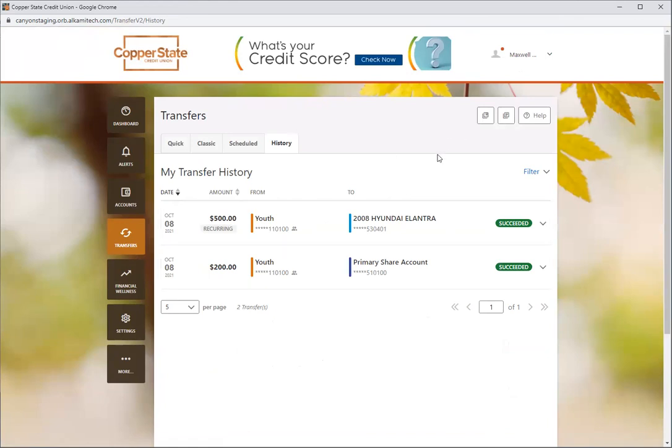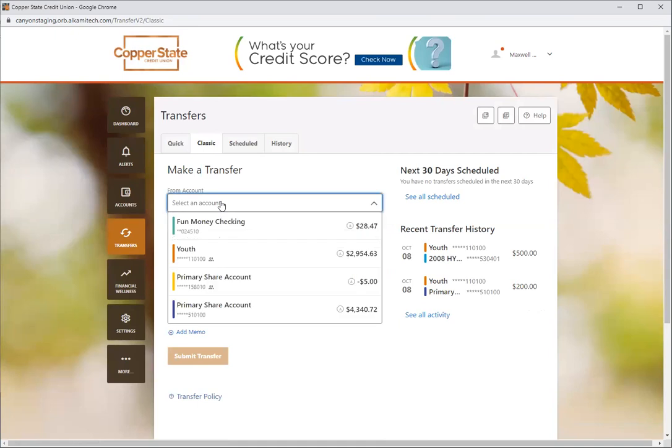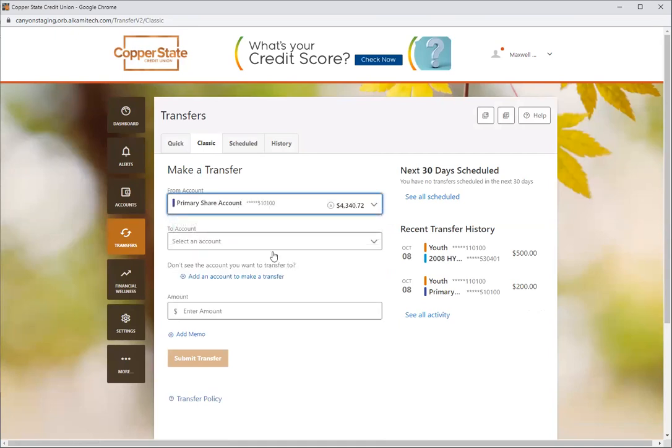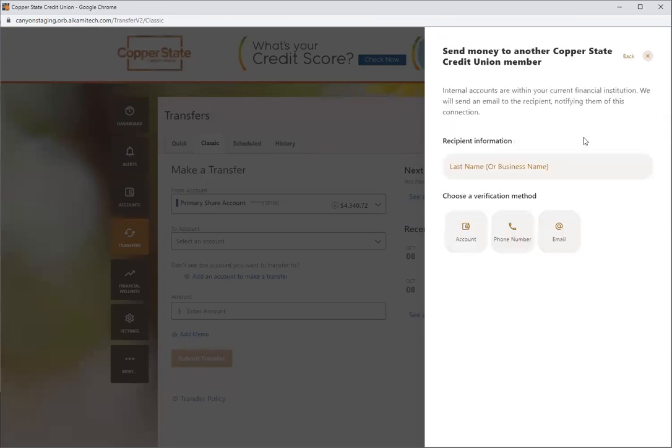All right. Anything else you want to show me here in transfers? Yeah, we have members who have family members or friends that they want to transfer money to. So you can transfer to another member's account using the classic option. Let's select a from account, and then click add an account to make transfer. These are your options. You can send money to another Copper State Credit Union member, and all you need is the account number, their phone number, or email address.